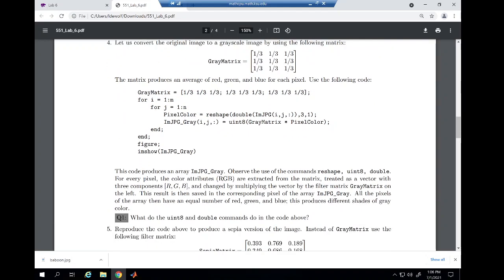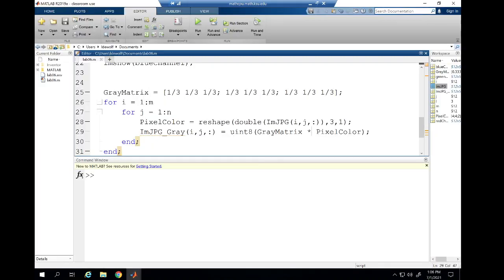Now, let's see here. Yeah, the color attributes are extracted from the matrix, treated as a vector with RGB, changed by multiplying the vector by the filter matrix, and then they store that result in the corresponding pixel, which is exactly what we guessed by looking at the code.